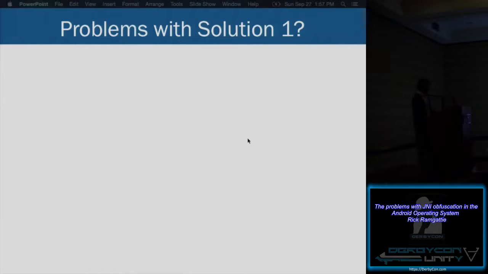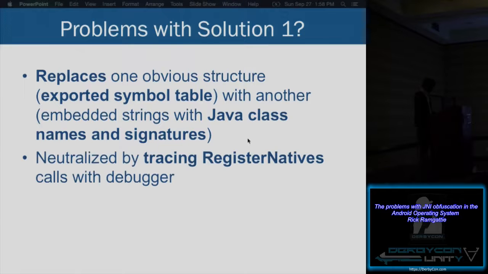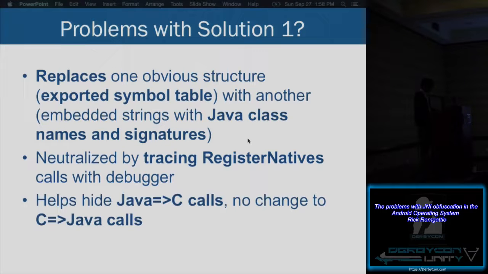So are there problems with the solution of register natives? Sadly, yes, there are. The first one is that it replaces an object structure or exported symbol table with another object structure, the Java class name and signatures. So obviously you can just find that file and figure out where they're pointing. It can also be neutralized by tracing the register native calls with the debugger. You can just find out when that call is happening, and find the corresponding call in C or C++. And it only helps hide calls from Java to C, but it doesn't help hide calls from C to Java.